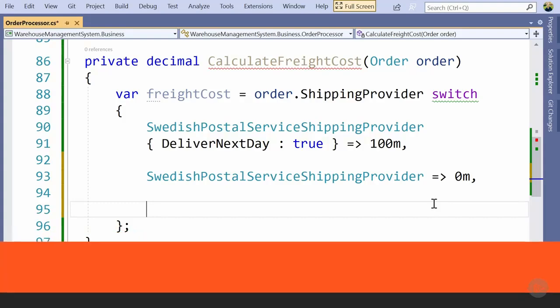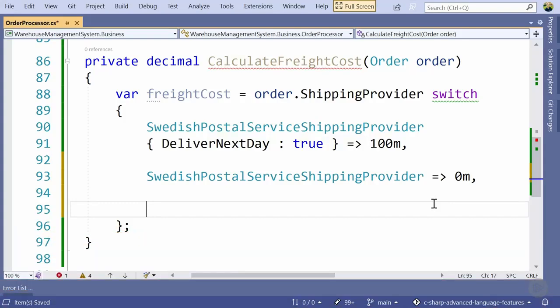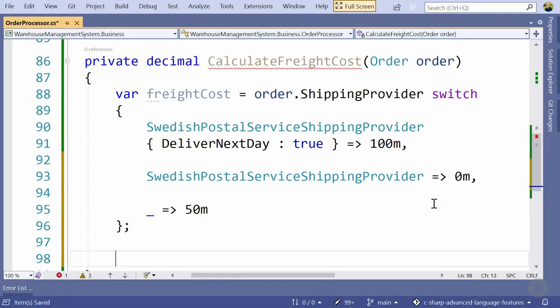Finally, we'll add a default case, and that is done using the discard pattern. For all other shipping providers that do not match our criteria, we'll set the cost to 50. We can then return the freight cost from the method. We've now successfully introduced our first switch expression. This makes the code easier to read, and it's easy to change and add more patterns.